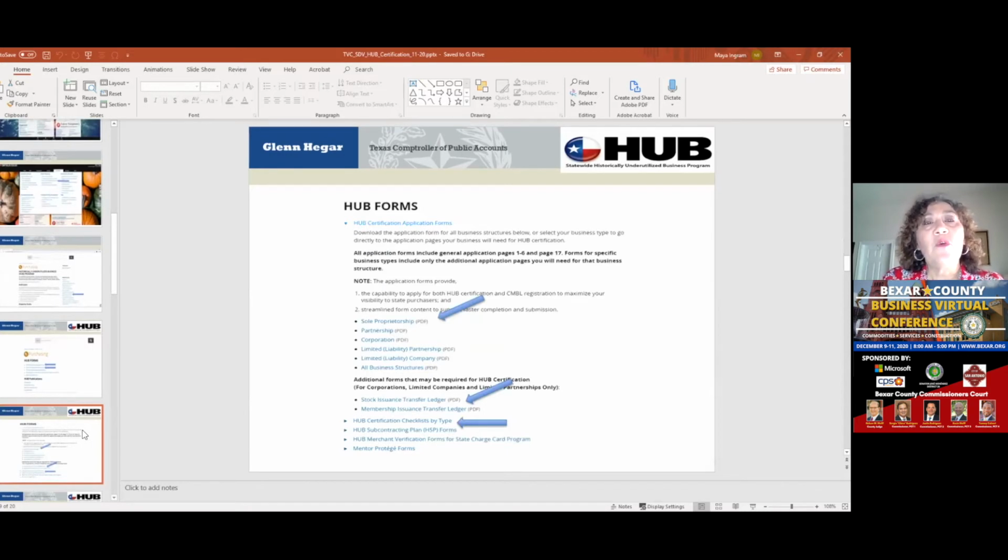When you go into the Hub forms and you want to know which Hub application you need to fill out, it's based on the business structure of your business. Are you a sole proprietorship? Are you a partnership? Are you a corporation or a limited liability partnership or a limited liability company? All of these structures use the same application, but require different supporting documentation with that application. If you have any questions, please call the Hub office and we'll be happy to help and guide you on those. Make sure that you use that checklist to make sure all of those supporting documents are included.